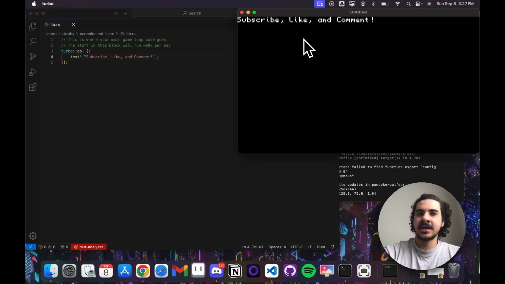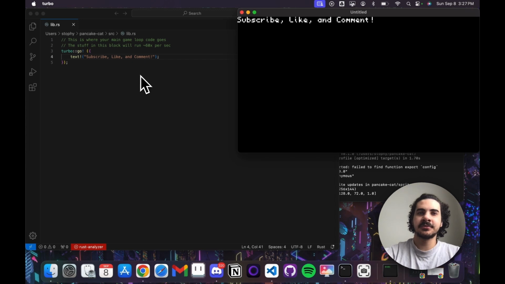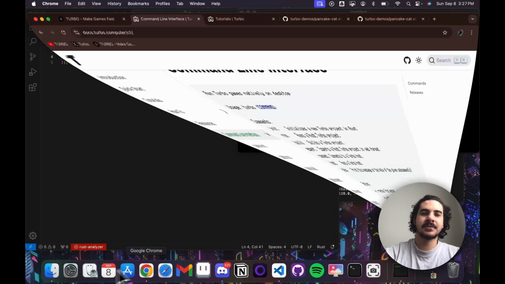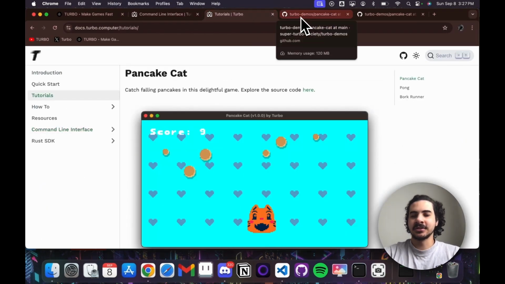Now that we have our client running and our game running and our Pancake Cat project initialized, let's jump into talking a little bit about the structure. Any Turbo game or project is going to need a turbo config. Turbo config is configuring the project. It's going to allow you to give your project a description. It's also going to set the resolution of the screen.